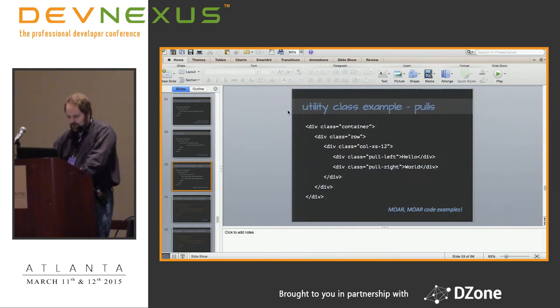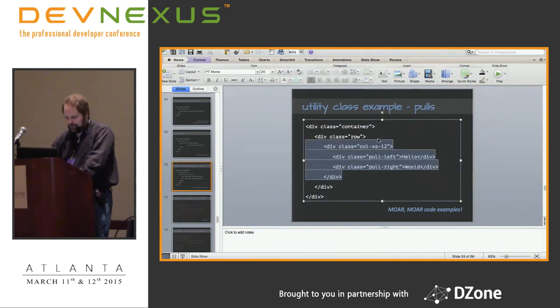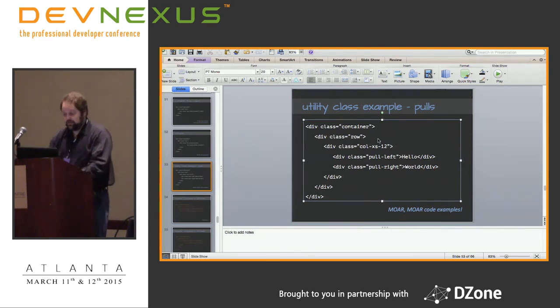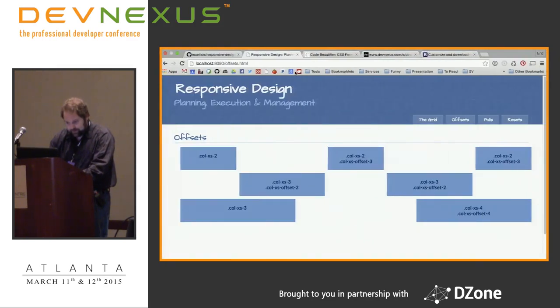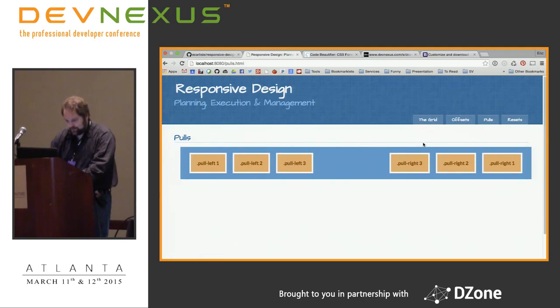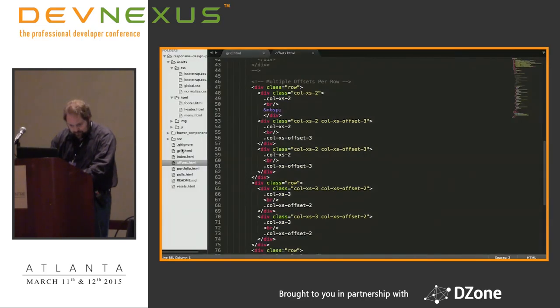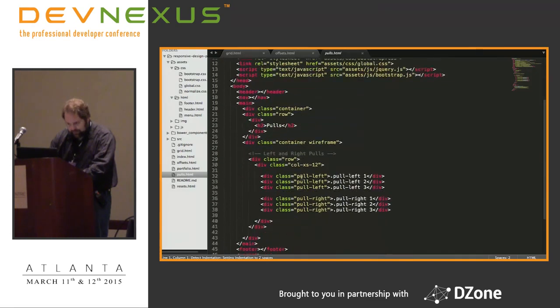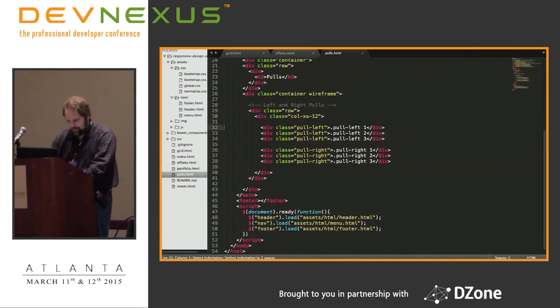There we go. So I've just got this row, and I notice that on these divs I don't have any indication of this is a new row or this is the size I want. It's just the size it is, and I'm just going to pull it to the left and the right. Let's see that. So go back to my code, take a look at my pulls, and there we go. I've got 3 I'm pulling left, 3 I'm pulling right.